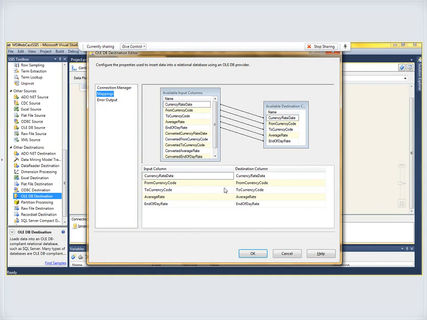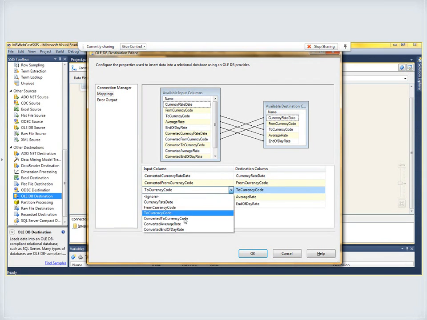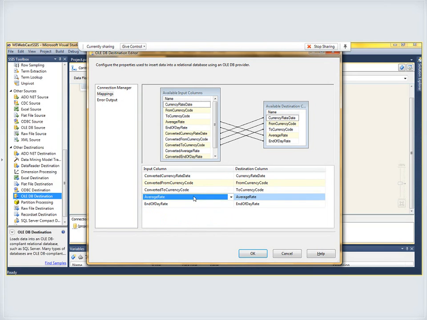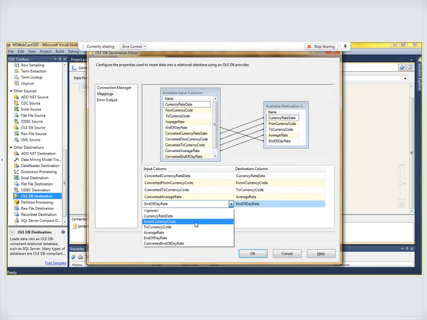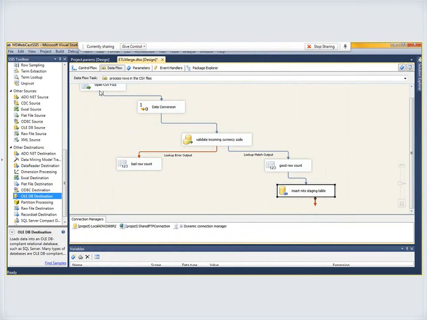Now, this would actually work. However, it would actually have to recast everything. Well, we already did the data conversion, so we may as well use them. So this isn't the currency rate date, but the converted currency rate date. This is the converted from code. This is the converted to code. This is the converted average rate, and this is the converted end of day rate. So that covers the data flow.